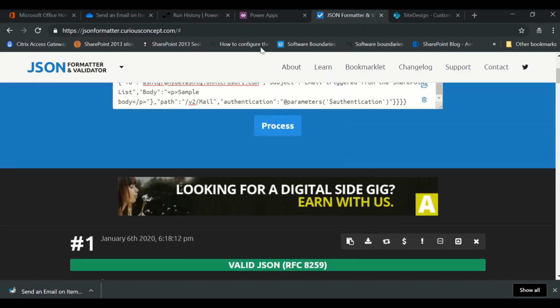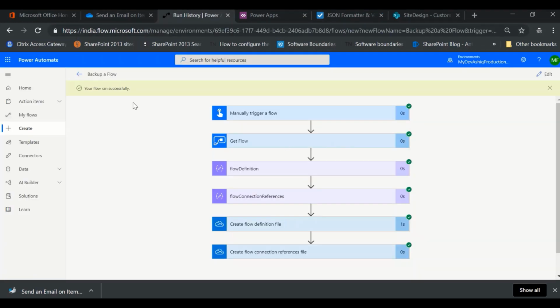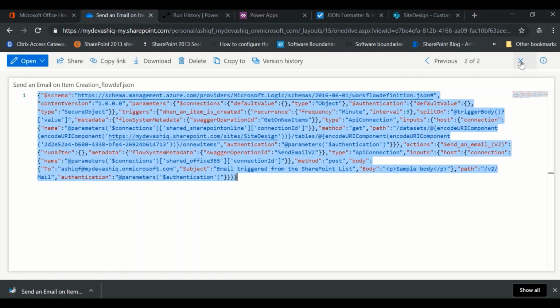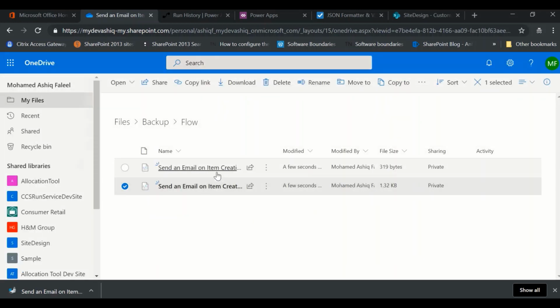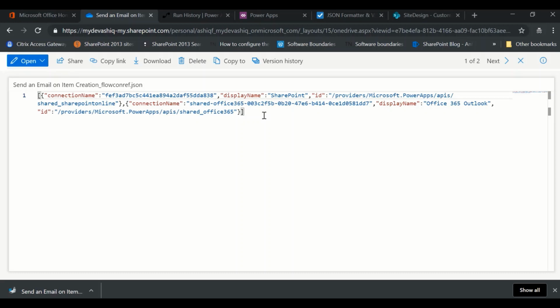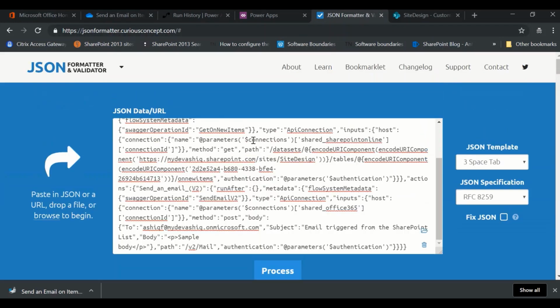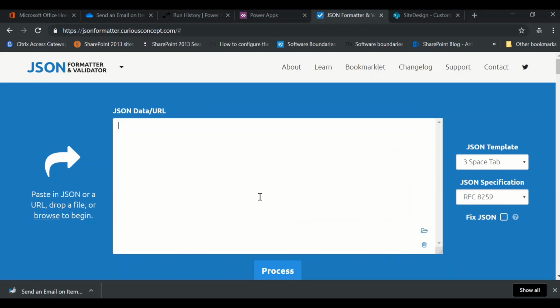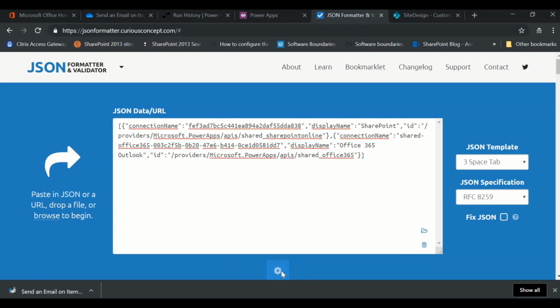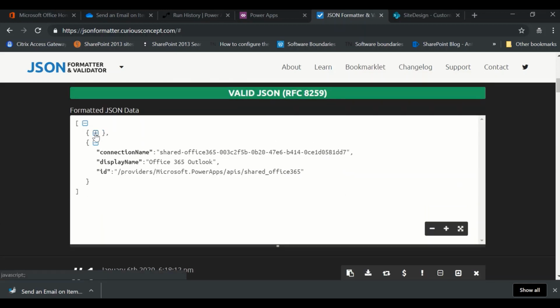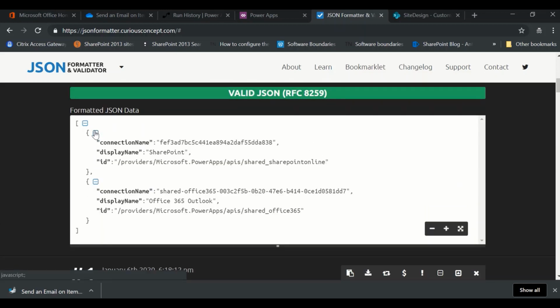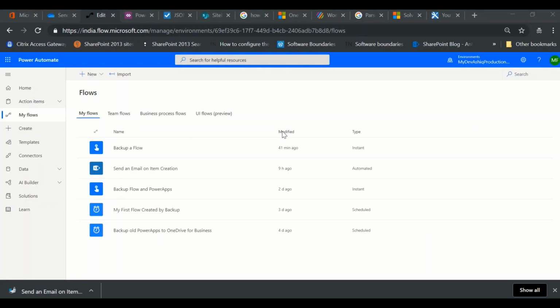Let's now go look at the other file which we have stored. So I'm closing this and I'm finding this one, copying this. So you can look here, it has the connection information. The first one is for the trigger, and the second connection is for the action. So we have the backup in place now.